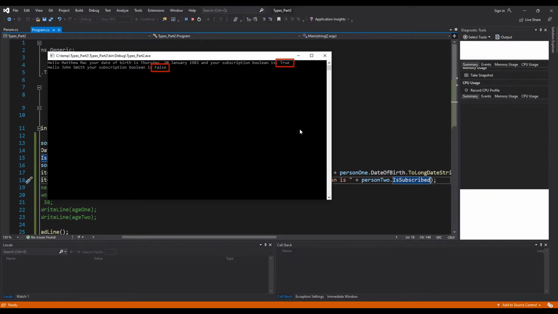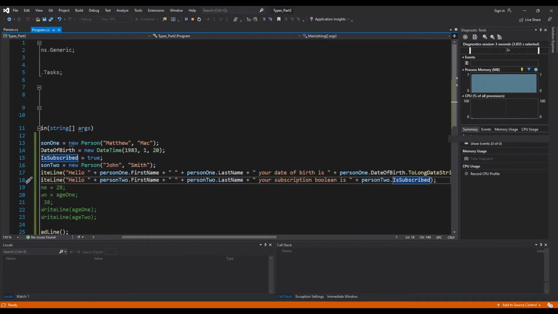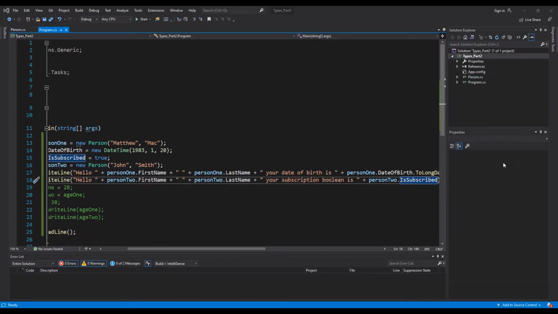But we didn't set the second person's isSubscribed property to false. So what happened there? When it comes to classes, properties are initialized to their default values upon instantiation. For numbers, that's 0. Strings, it's a blank string. And for Boolean values, it's false. That's why the second person is not subscribed.